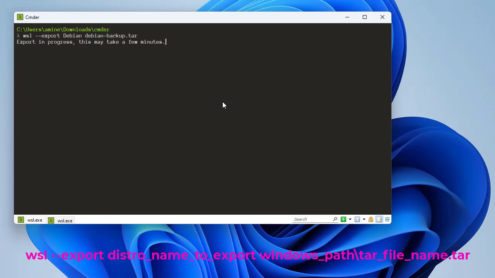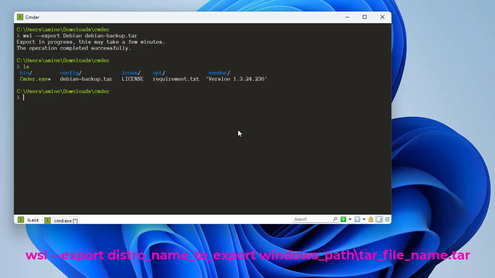So let's run it once again, and you can see now it's exporting the Debian distribution. Of course, it depends on what you have installed on your distribution. Okay, so the operation completed successfully. Let's verify now that the file exists. So I will list the current configuration, and indeed you can see the file Debian backup.tar has been created.